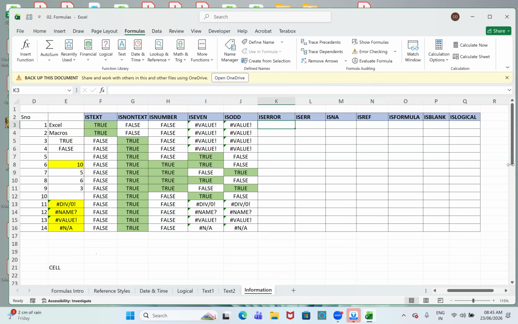Is error will check whether it is an error or not. Where do you have errors? Equal to is error of this value. Yes, I have errors from 11 to 14. True.